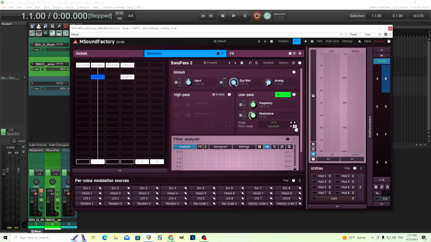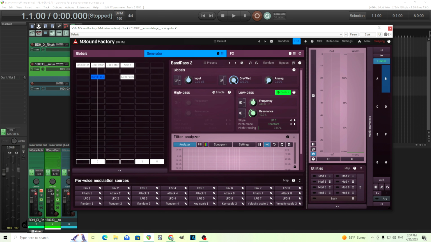Also, we can change this to constant mode if you want to use frequencies here, but for me, I'd rather actually use the normal mode, and the reason is because as you move up and down the spectrum, you're going to get different frequencies coming out depending on what chord you're playing. This way, it'll always be somewhat constant.